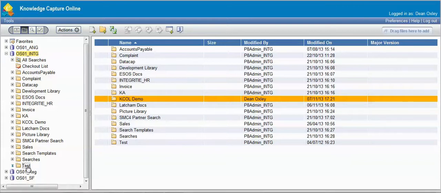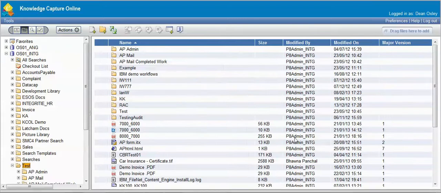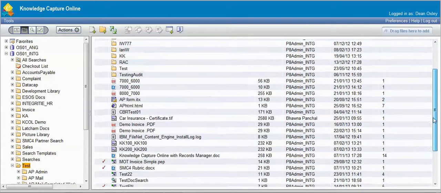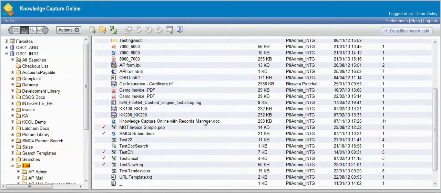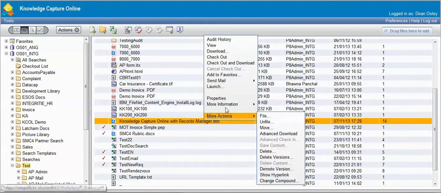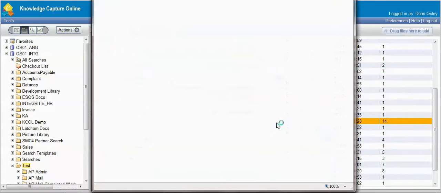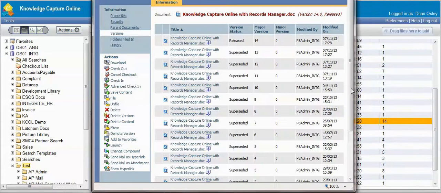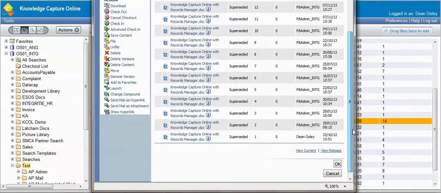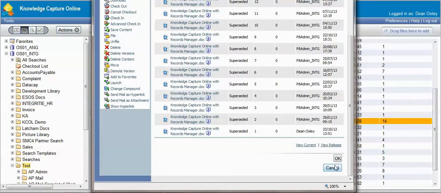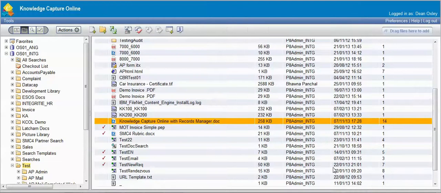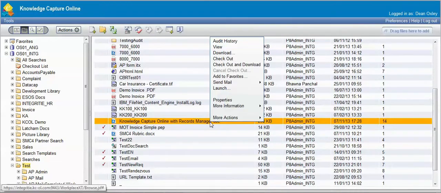Next I want to show the options that are available for our documents once they're in KC Online, some really good things that you can do here. First of all, I want to show you version control. If we click More Information, click Versions, you'll see the full version control history, when the versions were updated and by whom, and that's for minor and major versions.